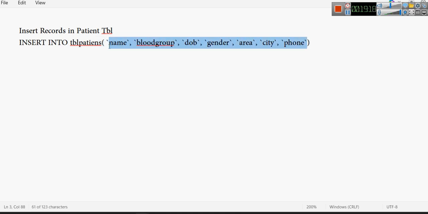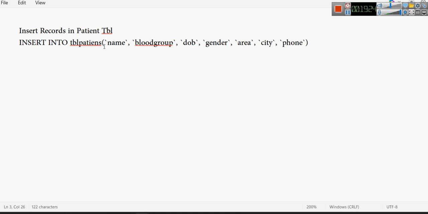Then you will create a bracket, and in your bracket you will write down all those column names, comma separated. I told you the use of this left inverted comma yesterday, that if it is a table name, a database name, or a column name, we can enclose them inside these left inverted commas.